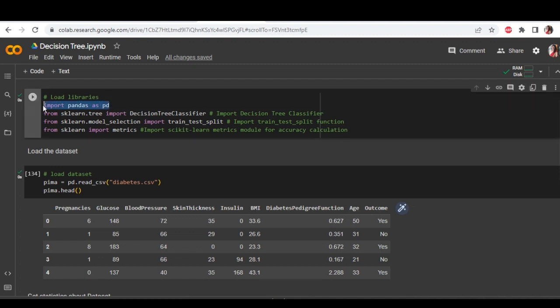I import pandas as pd, then you can store your data in the CSV file into the pandas. Yes, okay. So that's why I import pandas as a library. Then I get decision tree classifier from scikit-learn. So scikit-learn is another machine learning library, so framework. You can import classification algorithms as well as other machine learning algorithms using that scikit-learn.